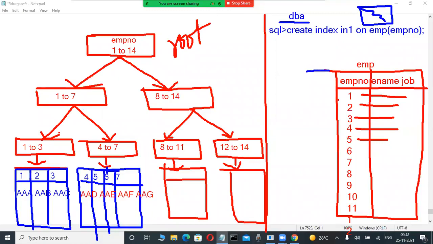You are observing that in your table also row IDs are there. This row ID means row addresses. These row ID details and the actual data are stored in the leaf blocks only, within a tree structure. This is a tree structure, and this is the original table.